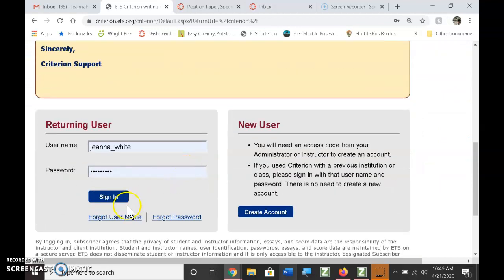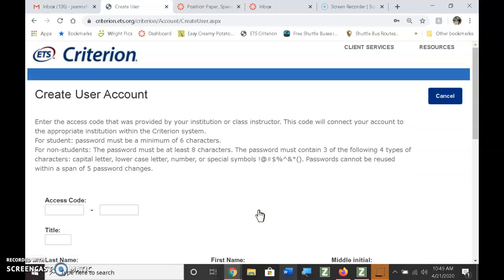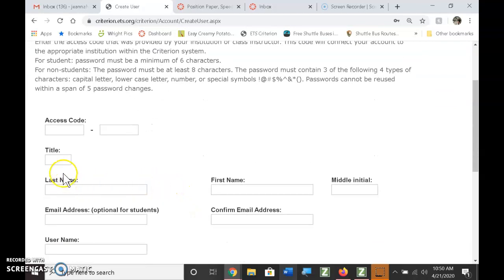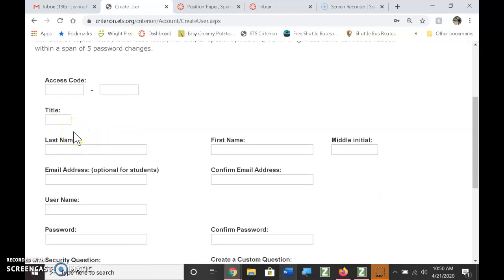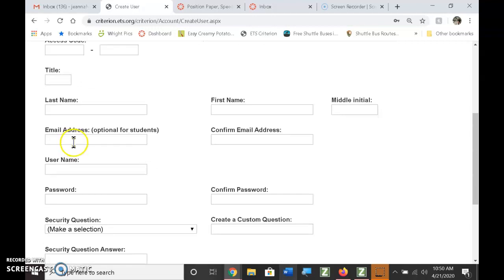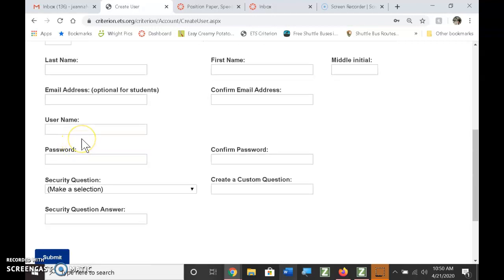If you scroll down, you'll notice there's a place to sign in or a place to create an account. So you want to create account. It will ask you for the access code. That's the code that your professor provided for you. Title means Mr., Mrs., Doctor. It'll ask for first name and last name. Email address, which it says is optional.